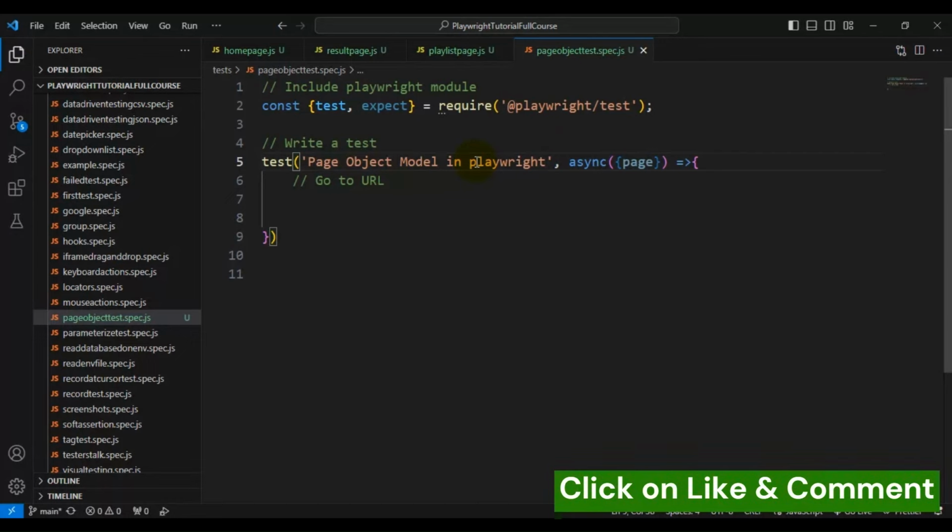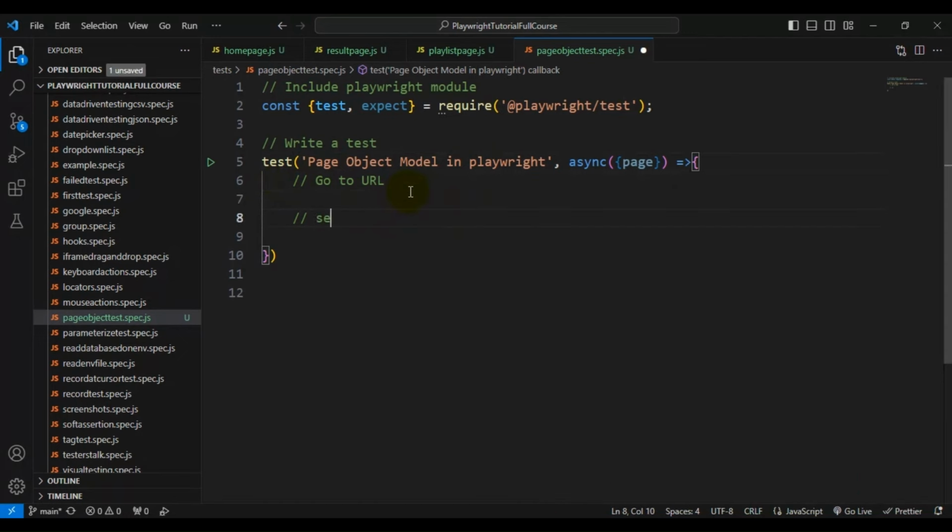So let me list down all the steps we are doing here. Firstly, we will go to the URL, and after that we will search with keywords. Once we search with the keywords, we have to click on the playlist, and after that we need to click on the video as well inside the playlist. So here we'll say click on video. So steps are very simple.